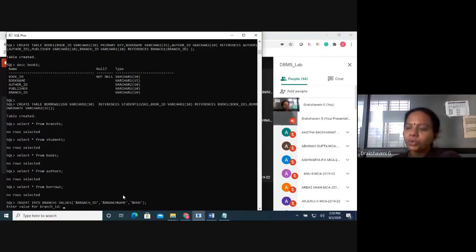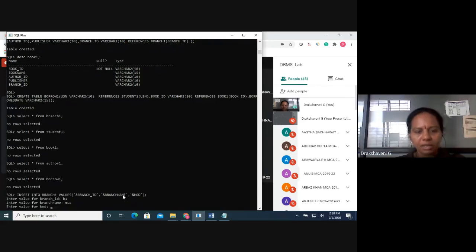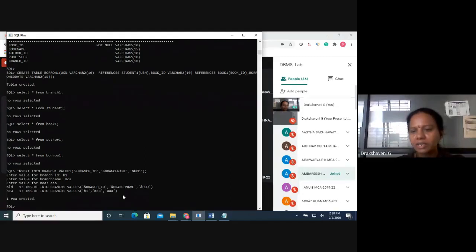Always, once you are inserting, don't haphazardly insert the values, whatever you like. If you do, then at the time of entering the queries it will be a problem. So carefully enter the values. Branch ID I'll give B1. Branch name you can give anything, MCA, and HOD something.